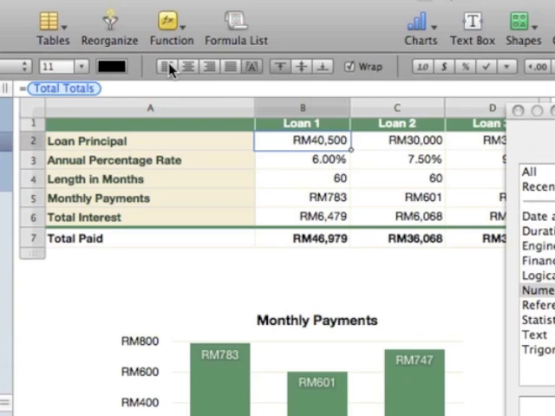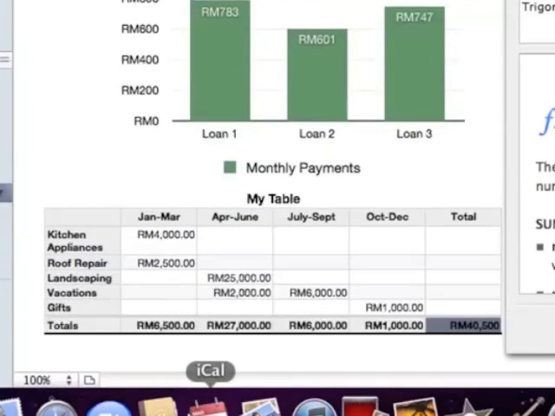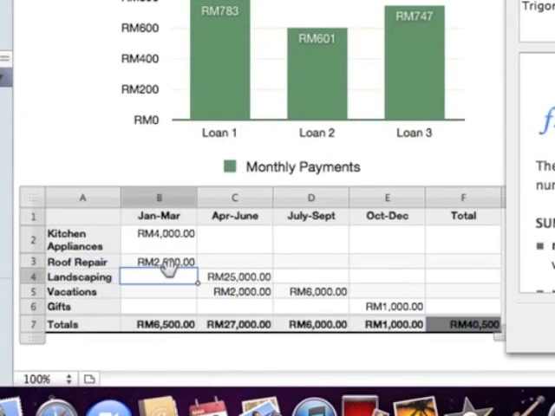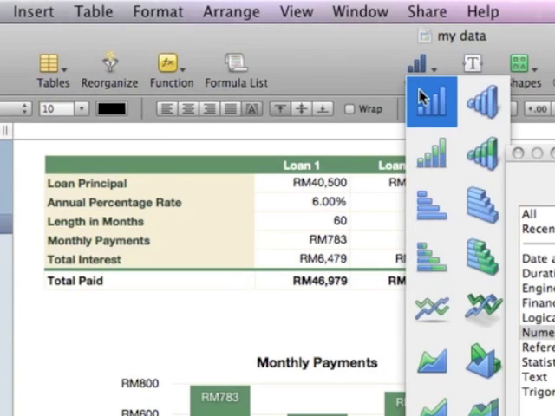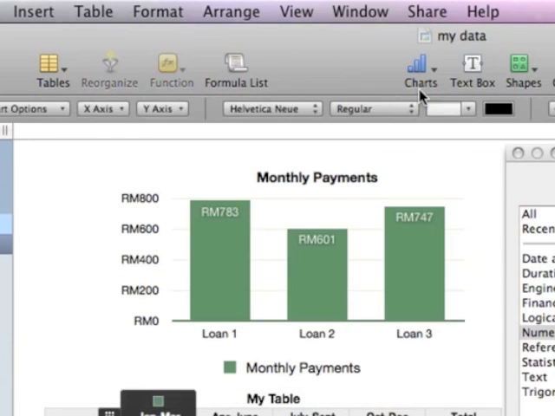To add and format a chart, click any cell in my table. Click and hold cell B2 and drag down to add cell B3 to the selection. Click Charts in the toolbar and choose the top left chart type. Numbers creates a 2D column chart that plots the two selected values.